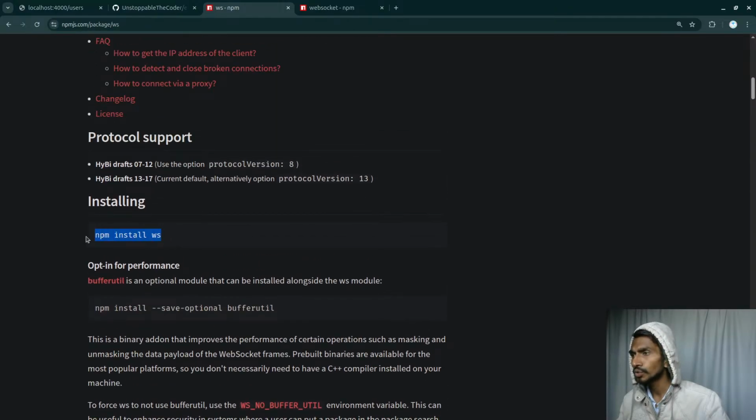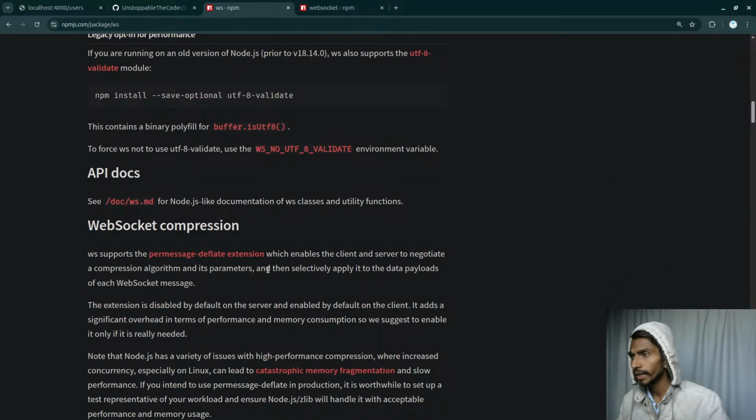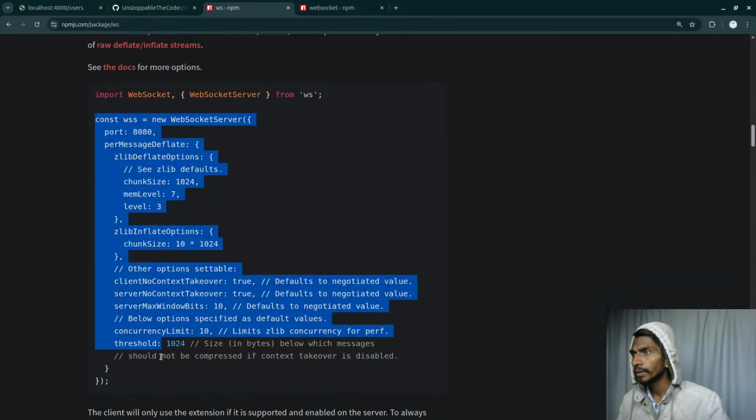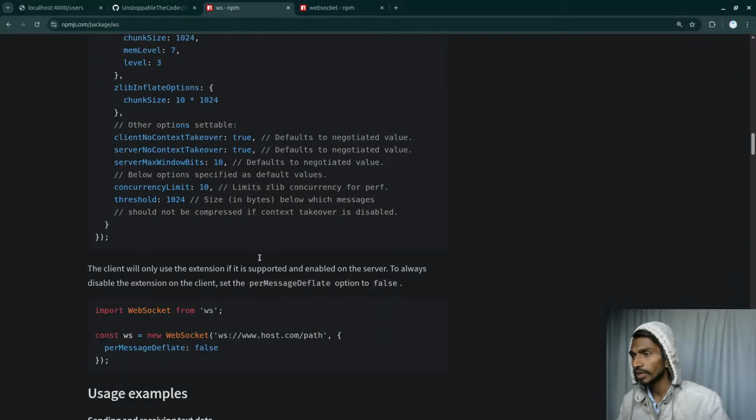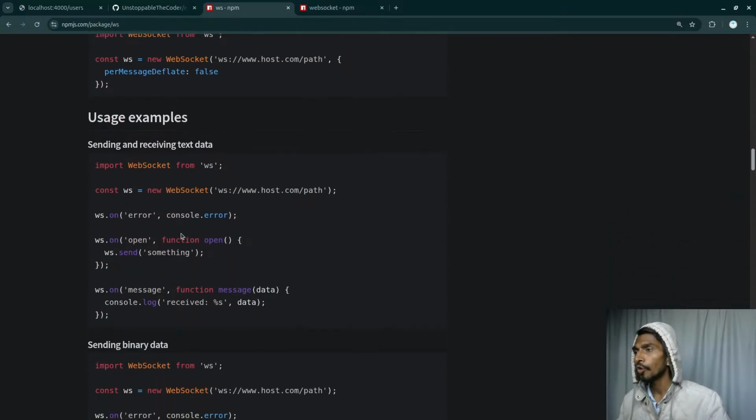What are they asking me to do? You have to install this. Okay, opt in for performance. I'm not worried about that as well. Then I have to create it. Okay, there are actually many things, but I'm not gonna be worried much about them. Overall thing is gonna be this, where you are actually sending and receiving the data.